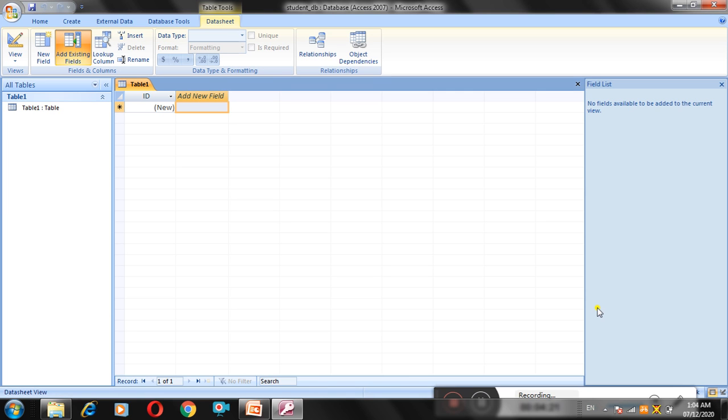After creating the database, it will ask you to add the tables. Okay, this is the format from where you can add the tables in your database. This is the home page of the database. Now see, the database name is student db. The database name is displayed here at the title bar. Got it? And we are using Microsoft Access 2007.